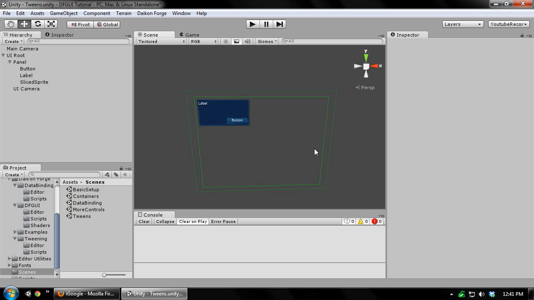Today I'm going to cover tweens in DFGUI. Let's get started. I have a panel here with a few controls in it. I'd like this panel to drop down from the top of the screen. To do this I'm going to add a tween vector 3.